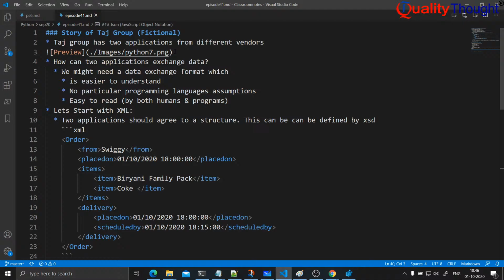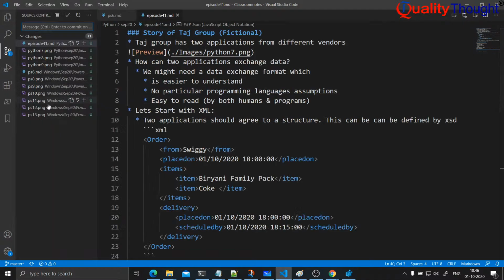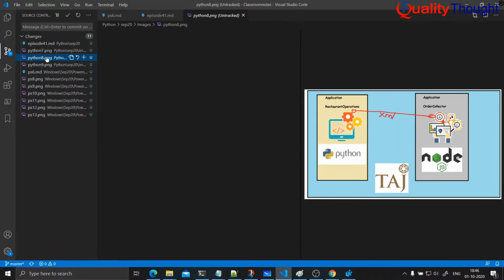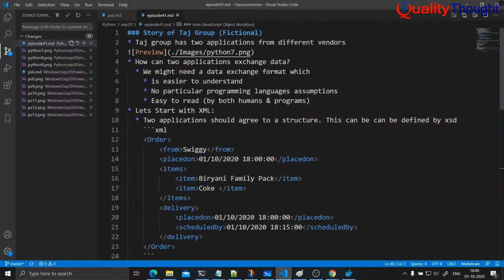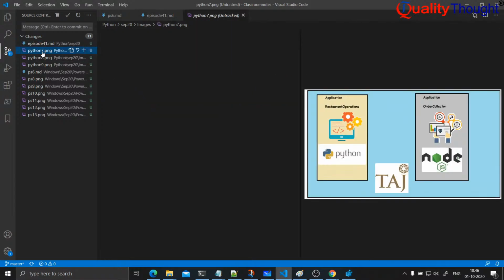So Python 7, we have Python 8. What was Python 8?